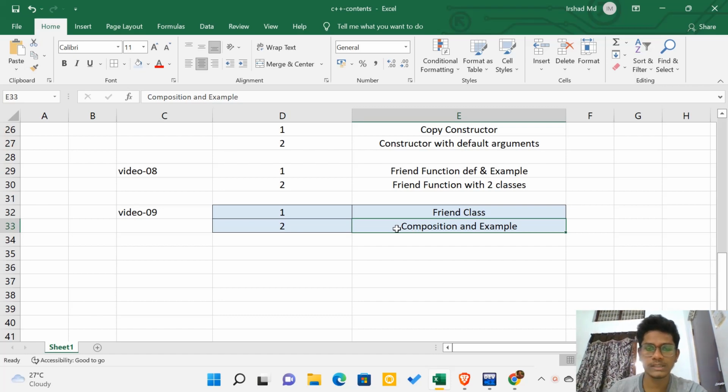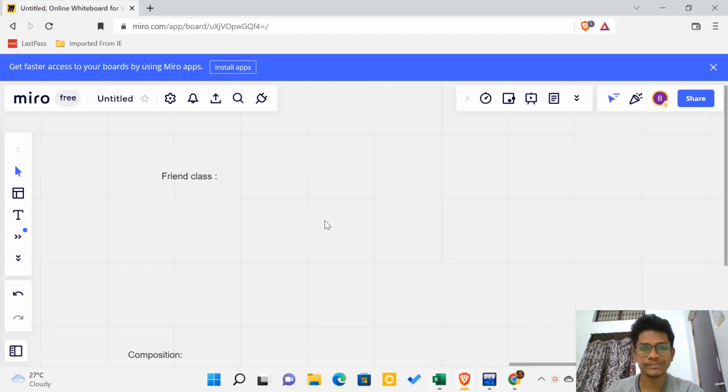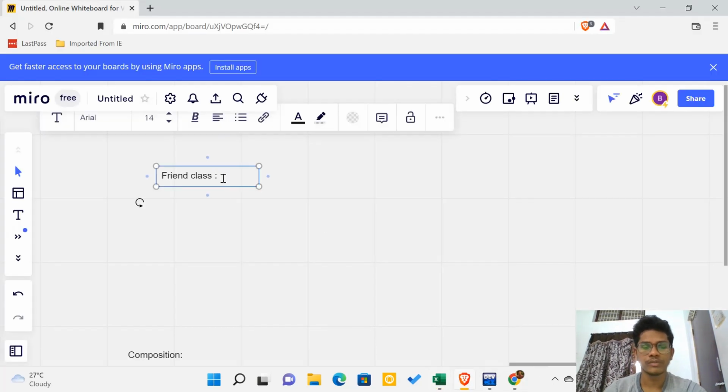What is meant by friend class? That is the first question. So the friend class definition is simple. Before entering into friend class, I'll give a simple definition of friend function. A friend function is nothing but accessing the private data members of a class with the help of a friend function. It is not a member function, but it can also access the private data members. That is called a friend function.